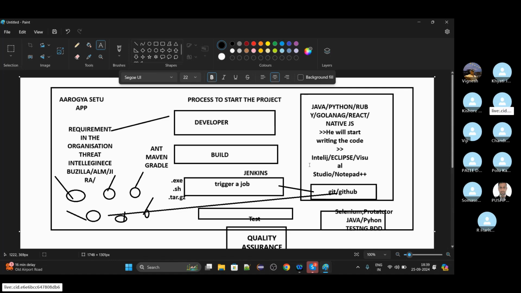There are two kinds of repos in Git and GitHub. One is the development repo, meaning two places your code will be available. One is the developer repo, where you do whatever you want, no one bothers. The second one is the master repo, where the stable code will be available. It means this particular repo has the stable application running.